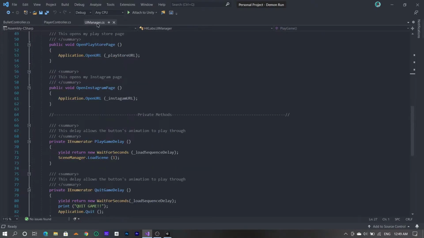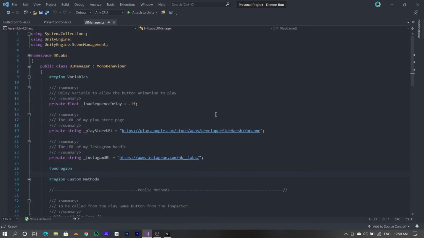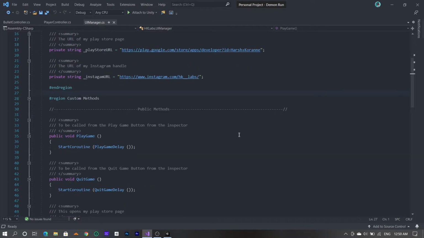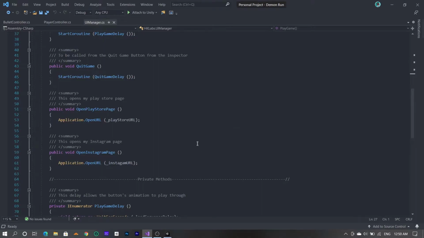Let's take a look at our UI manager. Quite big, quite a couple of things in here, because I'll show you my main menu later on.